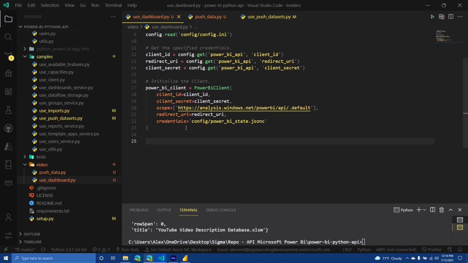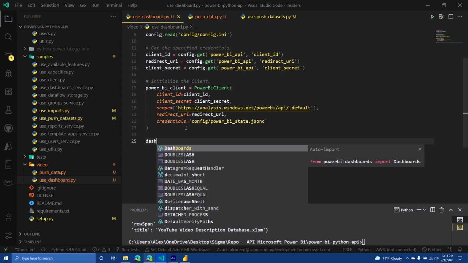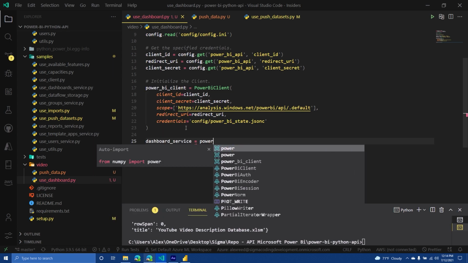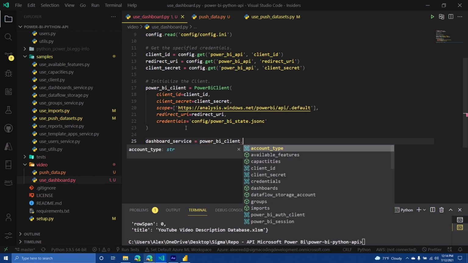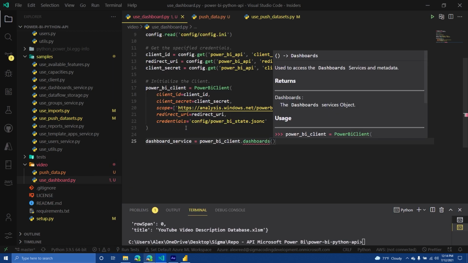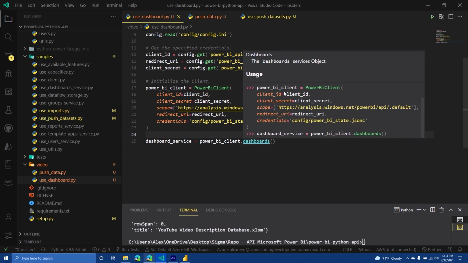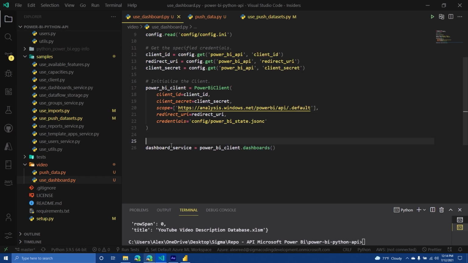If you have recommendations on improving them, whatever it might be, I'm always open to hearing that. The way you need to think about it is you always use your client to access your resource. In this case, the dashboard service is found in my Power BI client, and then I go into my dashboards method. This will return my particular client. And you also see there are examples on how to do this. So grab my dashboard service.